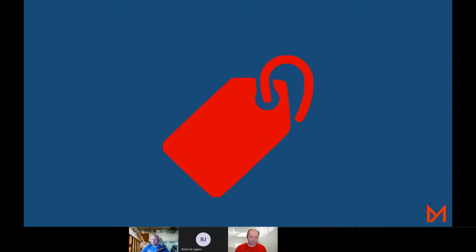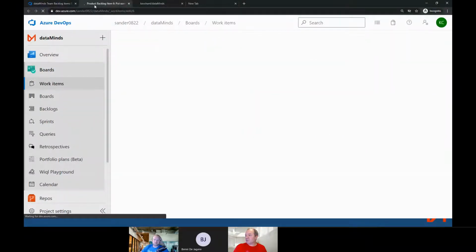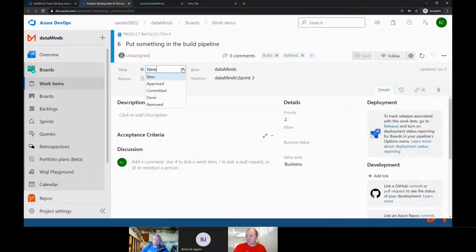Okay. So how will we know when an item is ready to go into a sprint? Well, we could tag all the items refined once it's met all the criteria. And then after it's been refined, we can potentially allocate it to a sprint we can view on the sprint board. Another option, which may be a lot simpler, is that we actually just set one of the backlog items to be in the approved state instead, as you can see here.